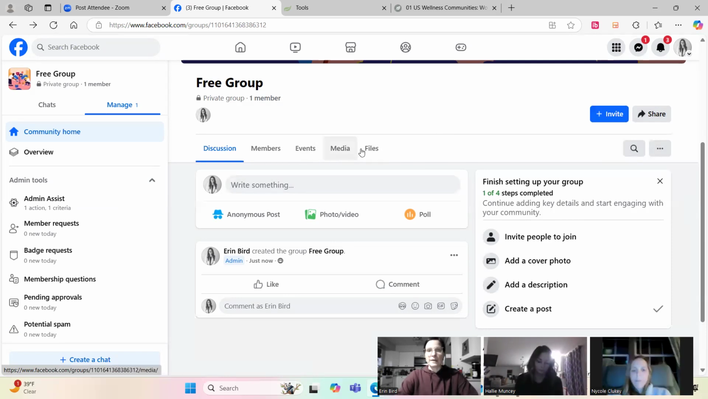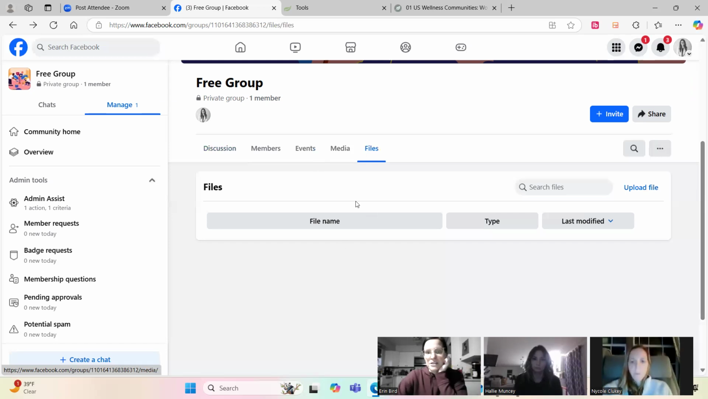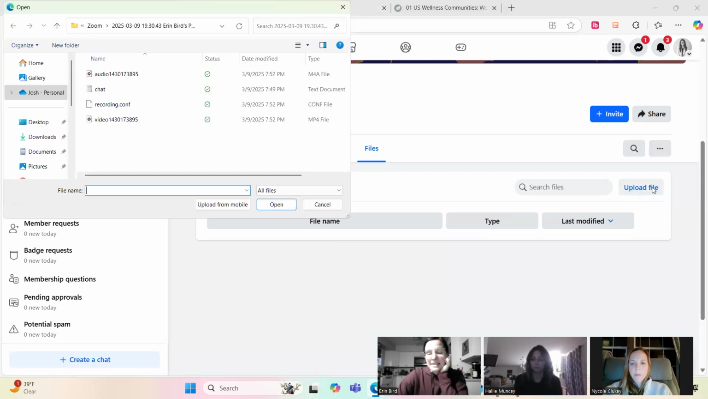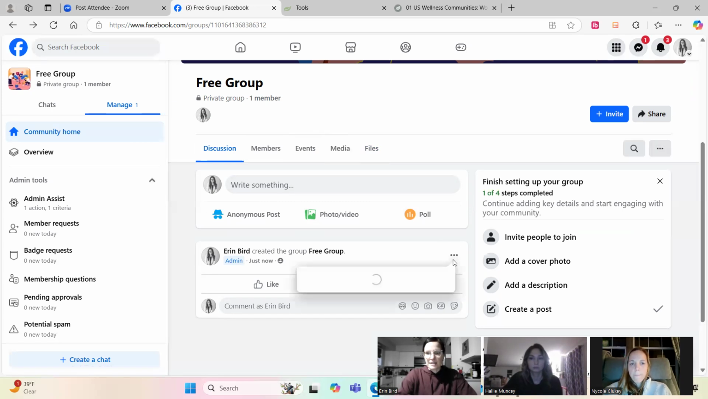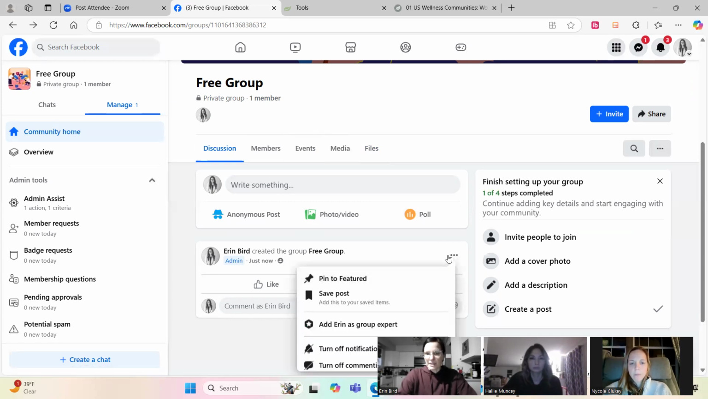Another place I use is this files section. You can upload a file. This is where I upload the meal plans, trackers, anything that you want them to be able to access. And if there's anything I want people to be able to find super easily, I pin it to the featured section, which you just click on those 3 dots and then click pin to featured. Then here at the top, typically it would say featured. I'm not sure where it is up here right now.